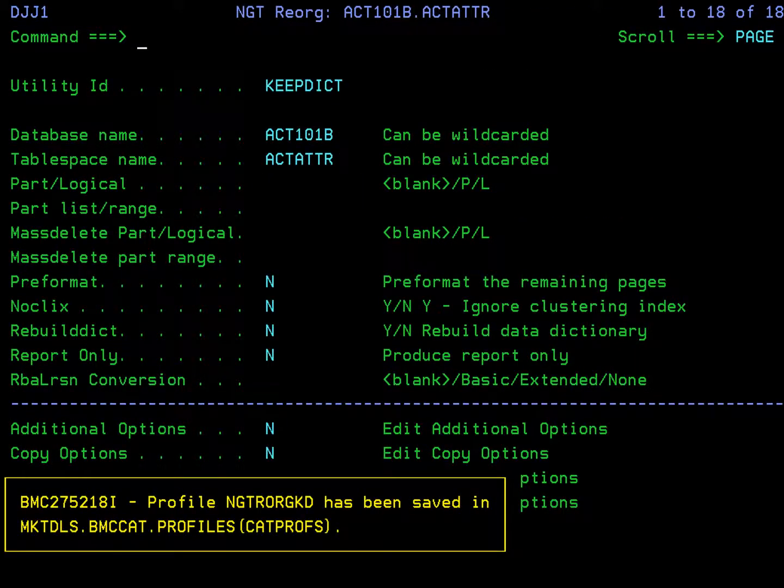Press Enter on this panel and the saved message is displayed on the NGT reorg panel. If you generate the NGT reorg job, you will notice that Keep Dictionary is included in the NGT reorg syntax.